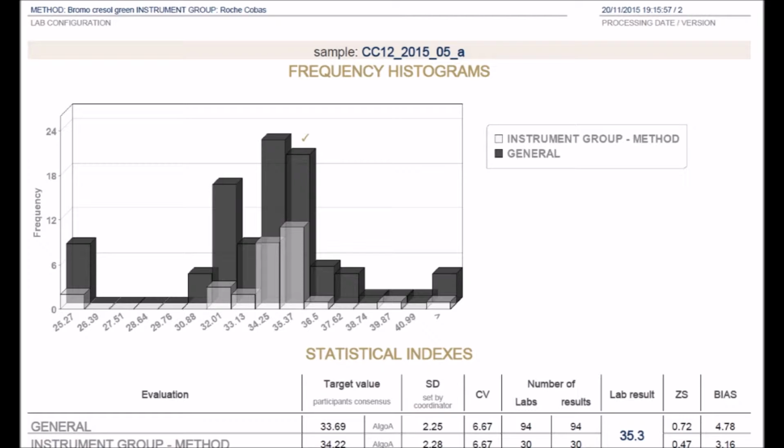The examples below are repeated for each analyte and sample. A frequency histogram displays the peer group's performance. The peer groups are overlapped with the transparency effect. In this case, you may see the general statistic in the background and the instrument method statistic in the forefront. A tick indicates the laboratory position.